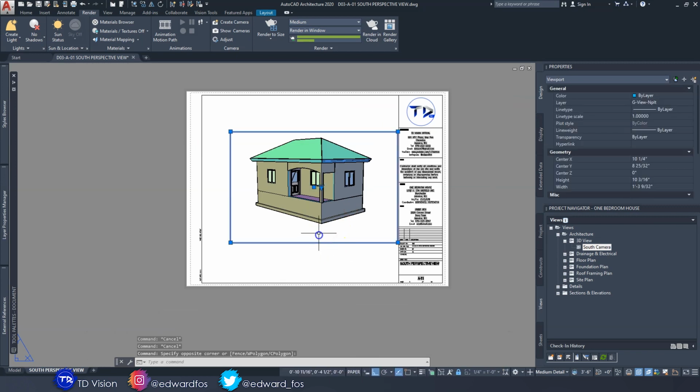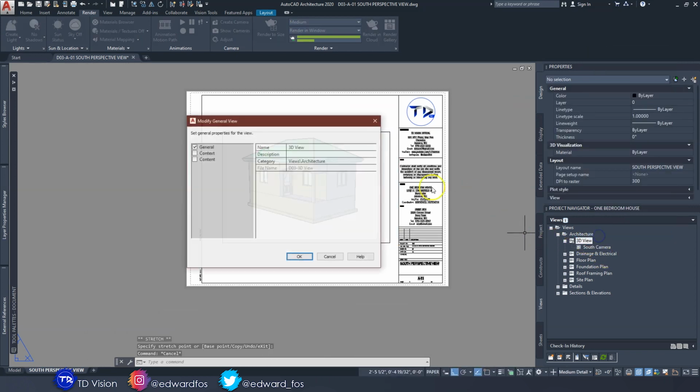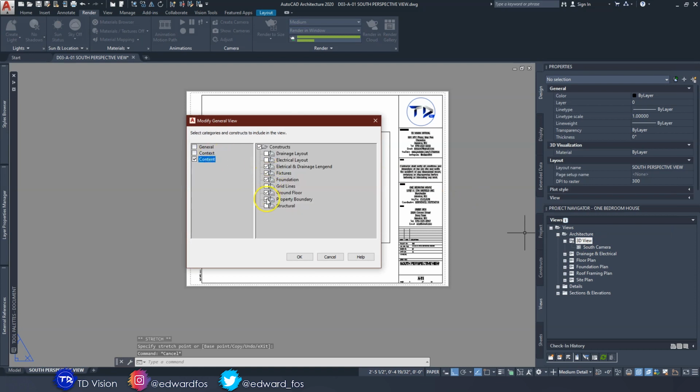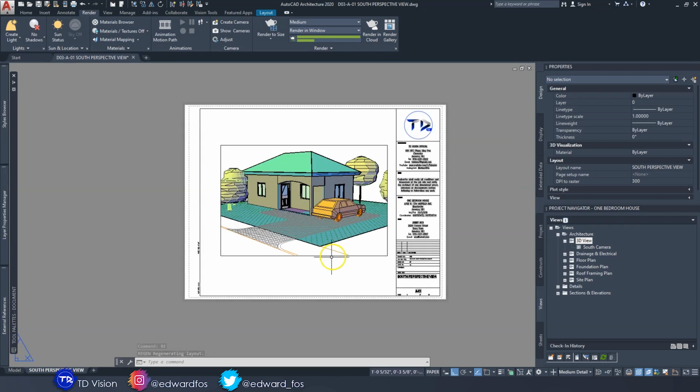Now I noticed that my site plan is gone. I'm going to see if I can recover it. Properties, it should be showing in there. I'm not sure why it's not. Let's see if that helps. There we go. All right, so that's what our 3D view looks like.